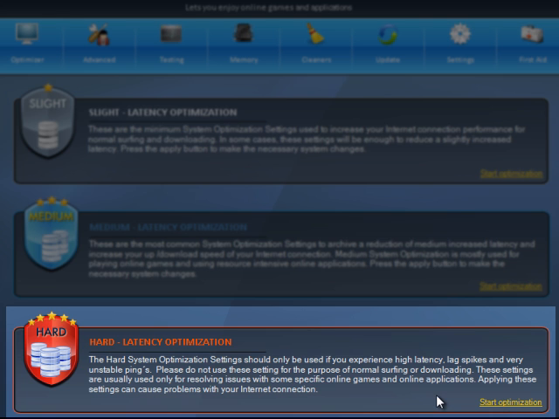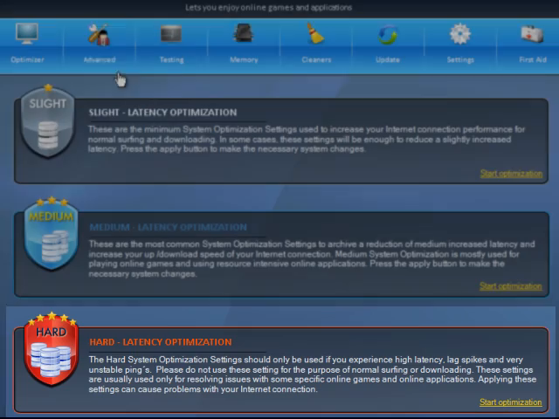Number 3. Hard. The hard system optimization settings should only be used if you experience high latency, spike lags, and very unstable pings. Please do not use these settings for the purpose of normal surfing or downloading. These settings are usually used only for resolving issues with some specific online games and online applications.